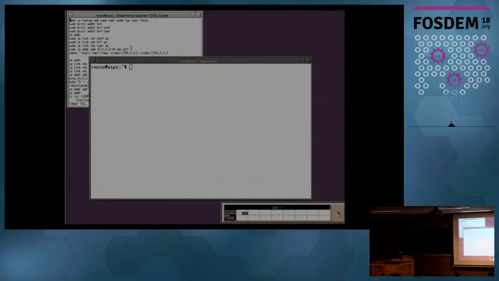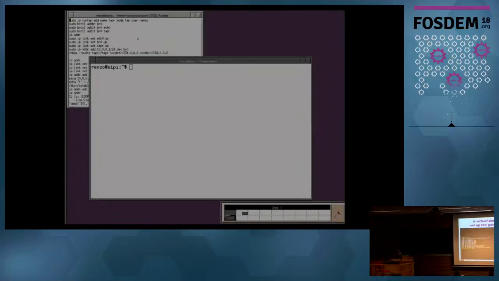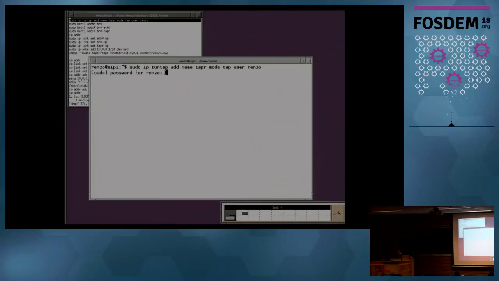Okay, first of all, I have how many? 10. Okay. Problems. First of all, I have to set up the gateway to the internet. To set up the gateway to the internet, I have to create the TAP.